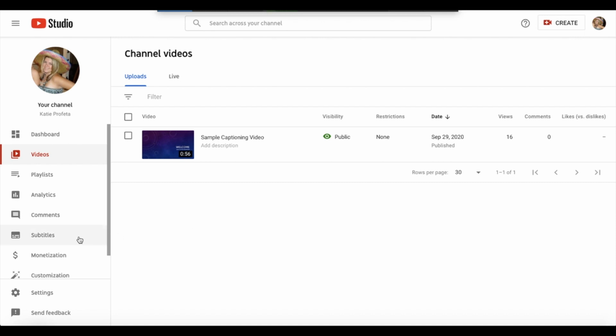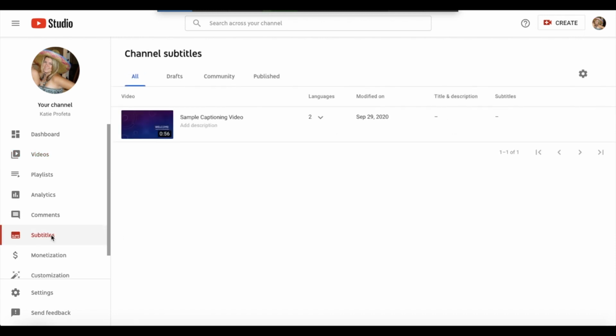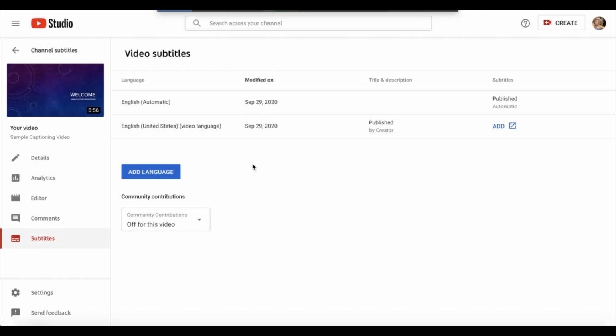To get started, let's click on the Subtitles button in the left-hand navigation bar. The video we're going to be looking at today is the sample captioning video, so let's go ahead and click on that. Now when you upload a video to YouTube, in most cases, YouTube will actually automatically generate subtitles for you. Depending on the length of your video, this could take anywhere from 5 to 10 times the length of the video. As an example, the video that I had today was 1 minute in length, but it took about an hour for these captions to be generated.